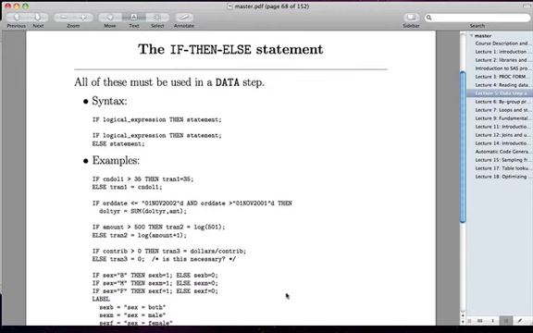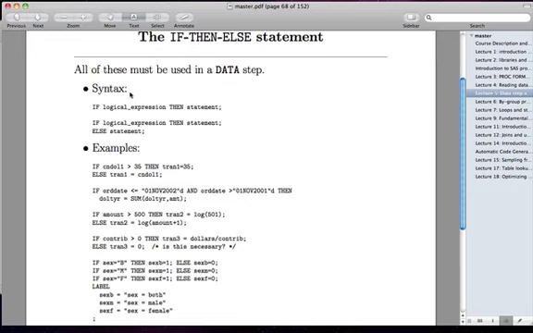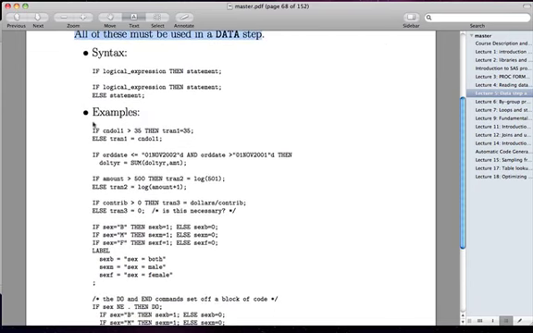Another thing that we can do in a data step is if then else. Note, all of this goes into a data step somewhere. On the next slide, I'll give you a more concrete example. So for example, these are all valid if then else's.